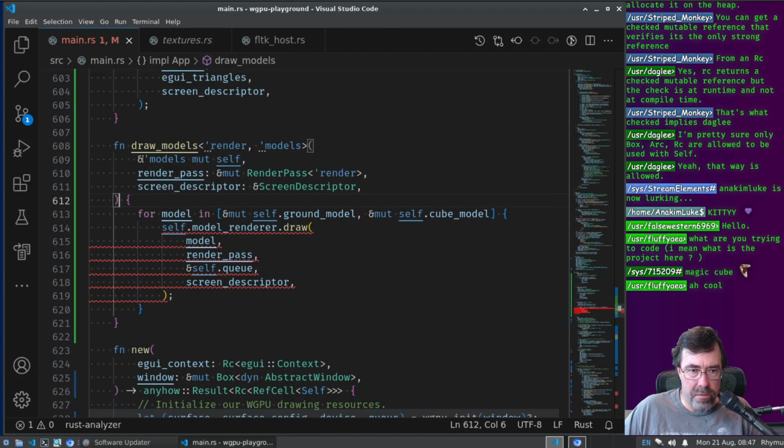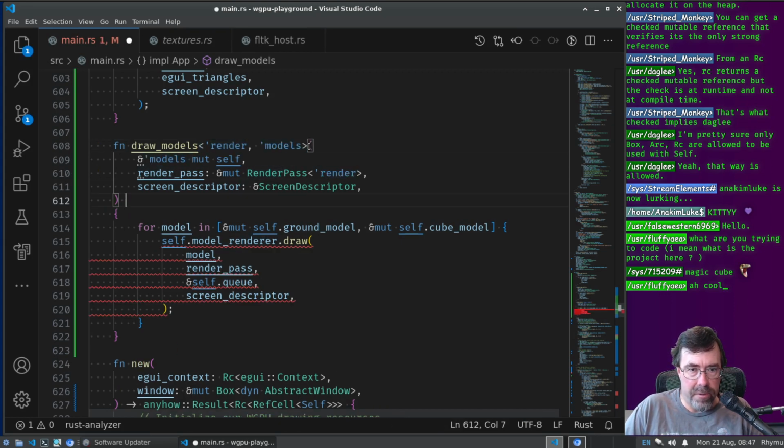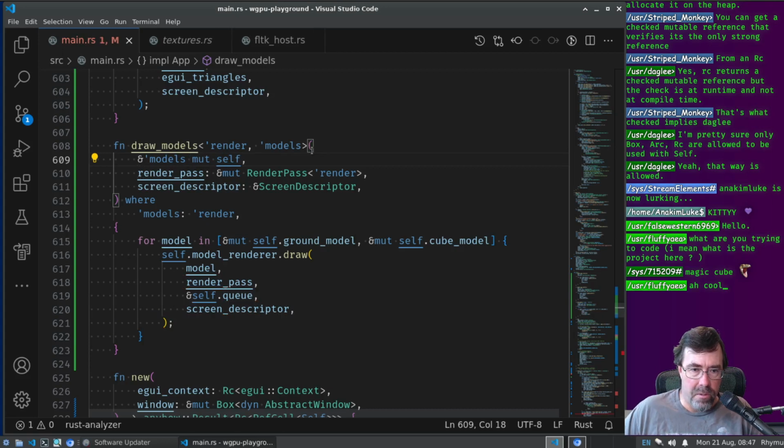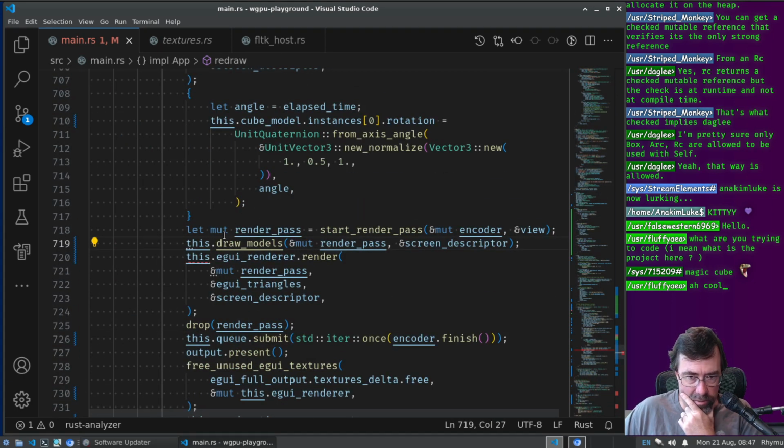Okay, but what if I just remove this and make this implied and then remove all this? What happens? Okay, it can't figure it out. I think this is backwards, right? No, this is correct, right? We have to be able to borrow the models at least as, oh, okay. So the problem is we are putting something from self into the render pass. All right. So this is a legit error.